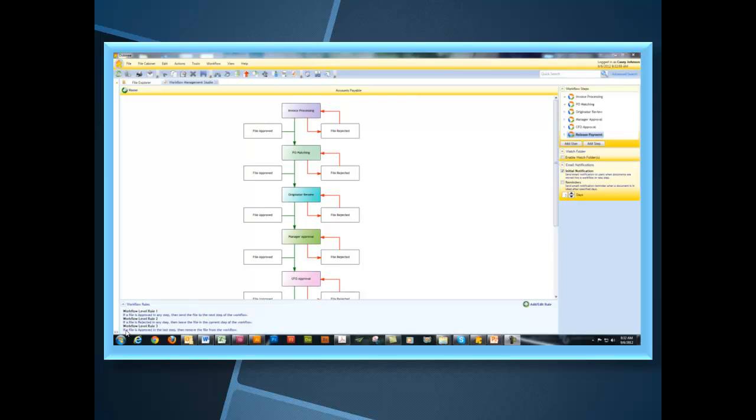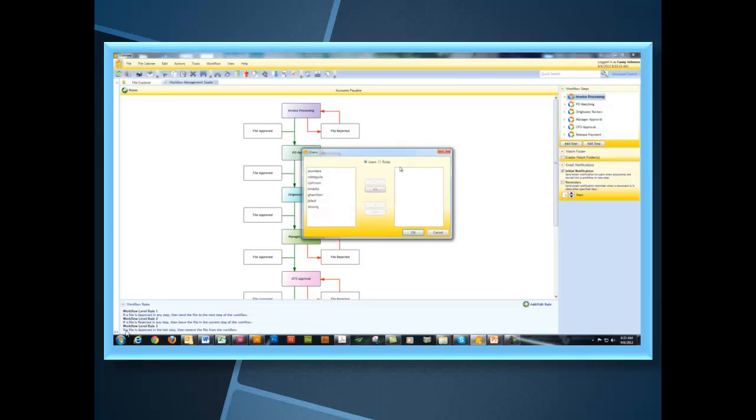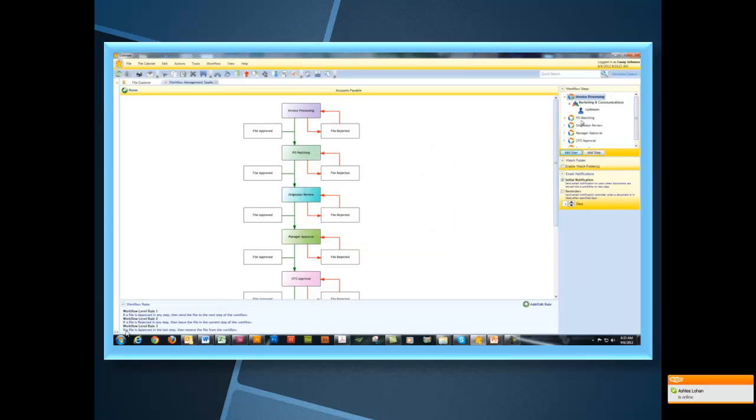Now that we have all of our steps set up, we want to begin adding users into the workflow. Adding users allows us to set who will be responsible for that particular process at any point in time in the workflow. So I'm going to go ahead and click on Invoice Processing, click Add User, and I'm going to go ahead and select the user that would be responsible for processing the invoices. And then I'll do the same thing for the next set of steps.